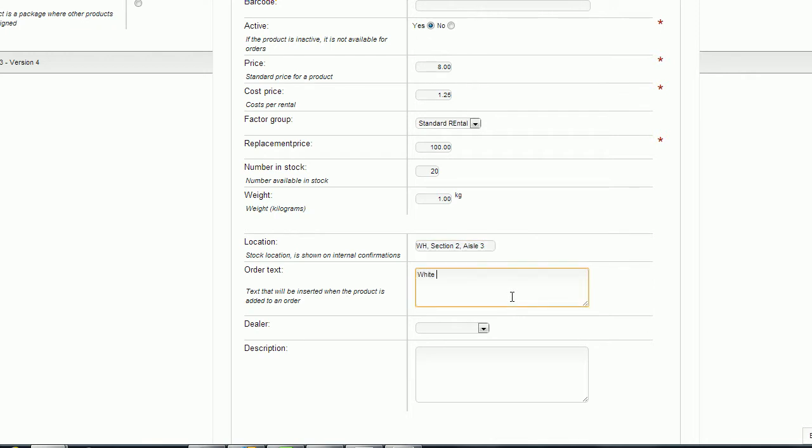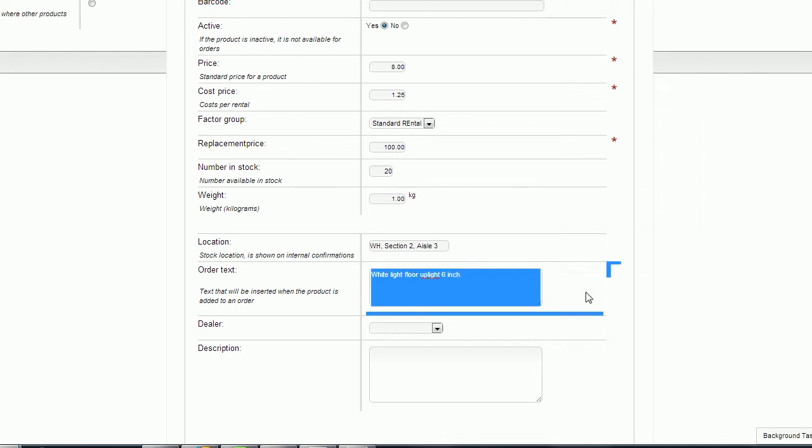Now, this order text box is where the client is going to see. So I'm going to call it a white light, floor uplight, 6-inch. However you want to explain it to your client, that's up to you. So you put that information in there.